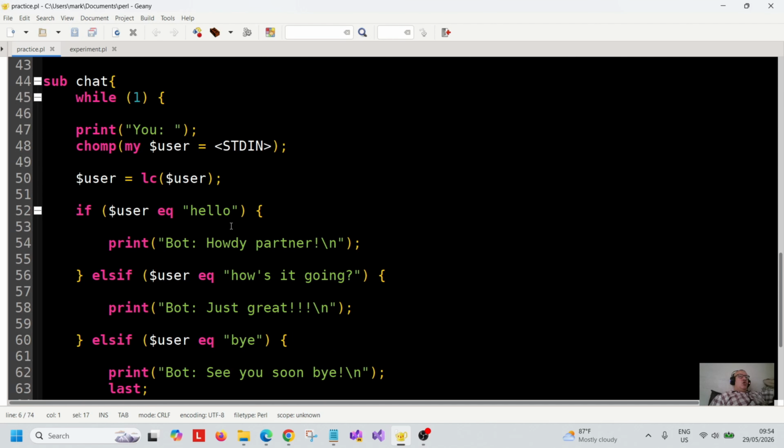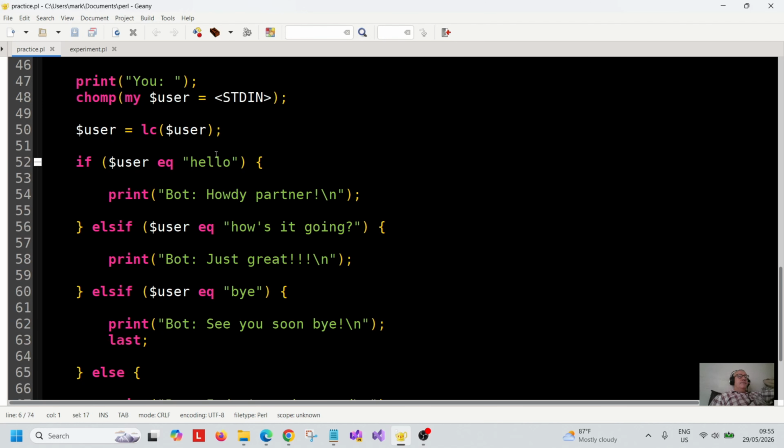Okay, now we're into the chat. The chat is pretty simple. We're using a while loop here with a value of 1, which will just keep repeating until we do something, until something else is typed in. So we print out you and we've got the username standard input. So you type in something there.